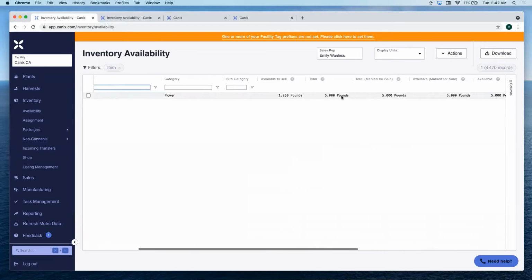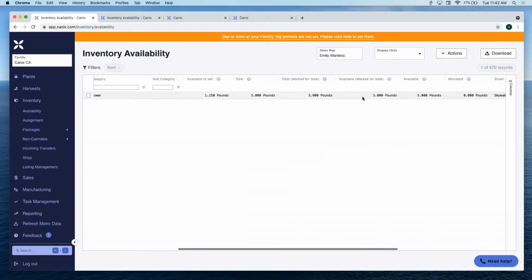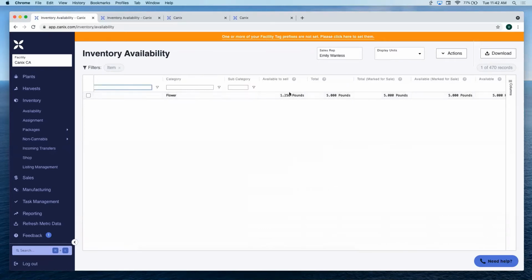As you can see, Emily only has 1.25 pounds available to sell. Even though we have a total 5 pounds available, if she's working from this available to sell column, she sees that she can only sell 1.25 pounds of this. And that's because her uncategorized assignment is set to 25%. So it's taking 25% of what is actually available and giving that as her assignment. This is the assigned inventory that she can sell.